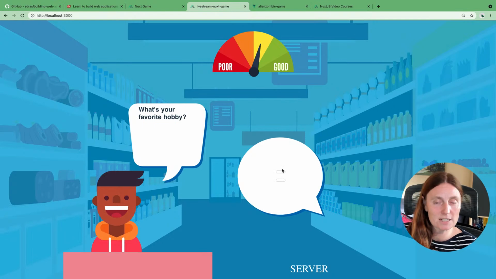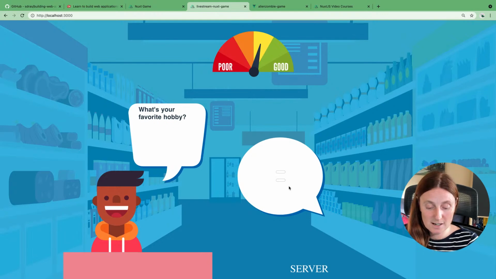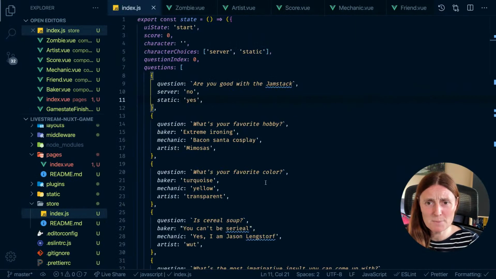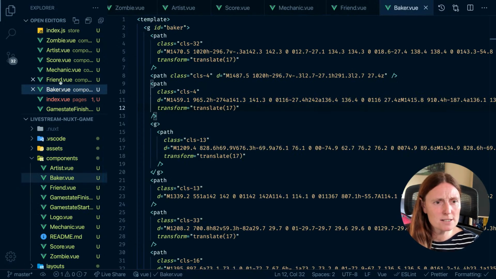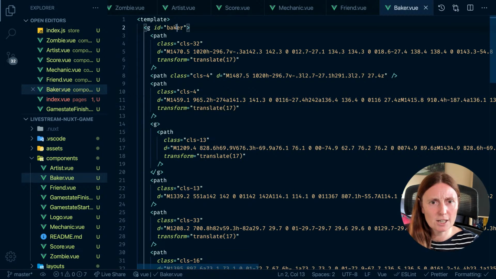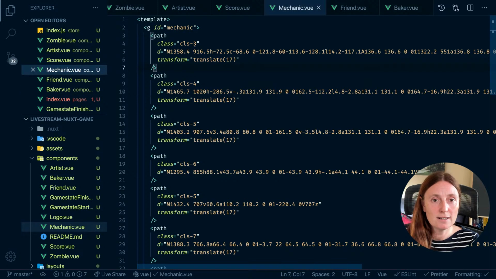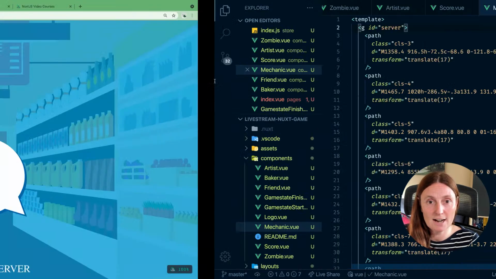And then yeah, I need to fix the rest of the questions, right? But you can see here my little guy is gone. Oh no. So my server is there, my guy is gone. That's because the SVGs actually have an ID and I've now called my character server and static, and that's not really the character. So I'm going to have to go into the baker, for example. I think the baker's not being used. I'm not sure. Let's have a look. And I'm just going to call him static. And the mechanic, I'm going to call him server, right?